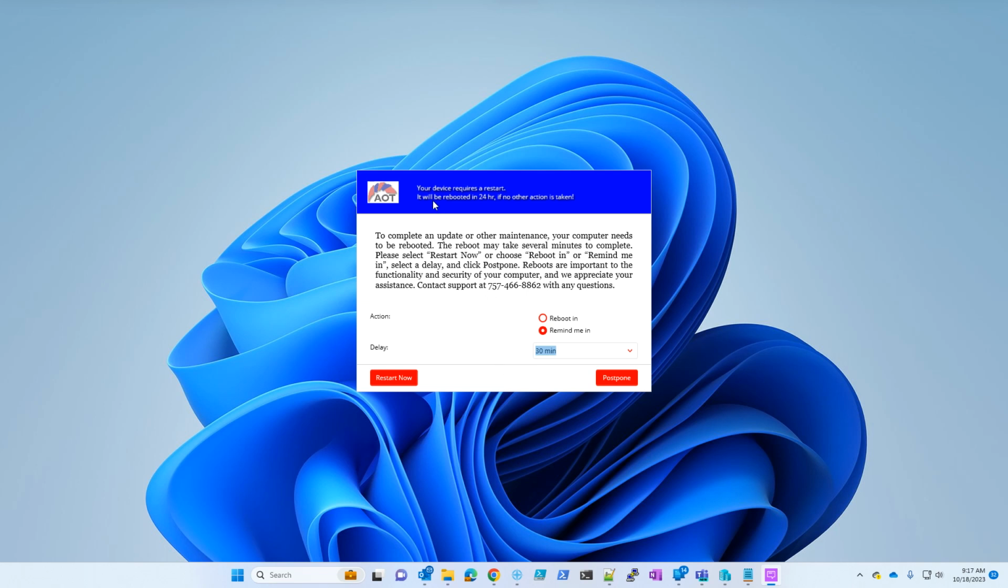Like the note up here says, if you don't select anything, then the computer is going to assume that you're not there, that you're not using it, and it's going to go ahead and schedule a reboot in 24 hours. So it's just letting you know.